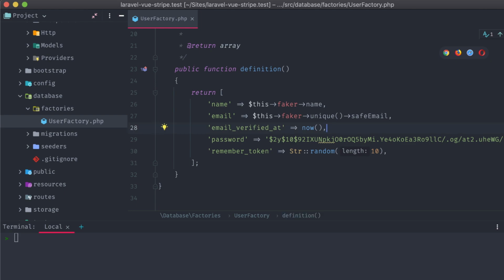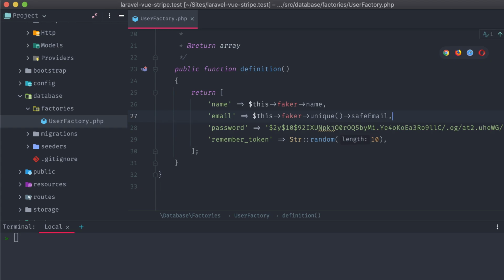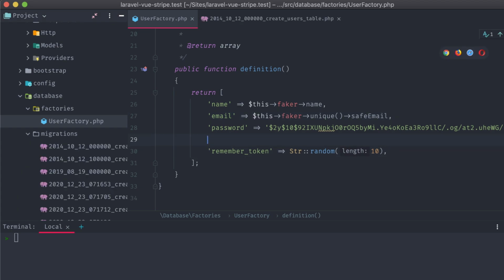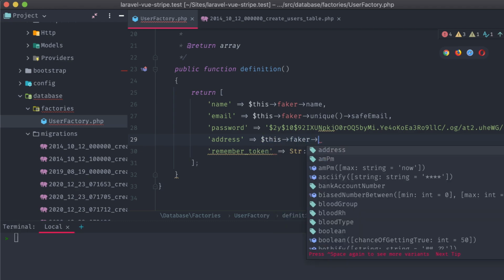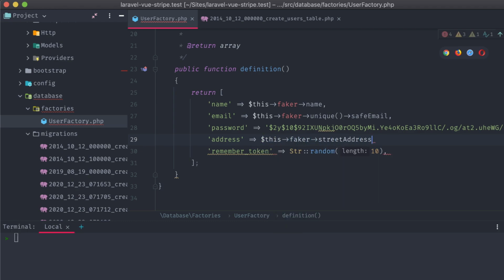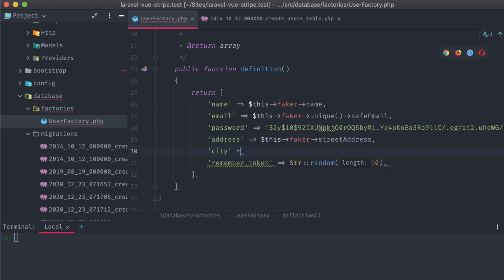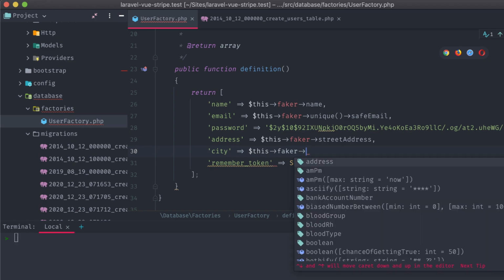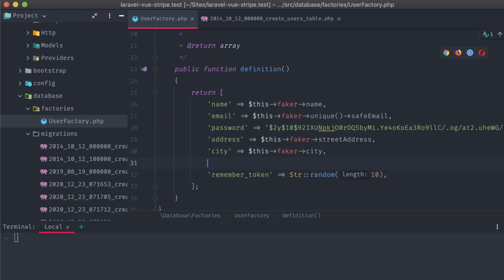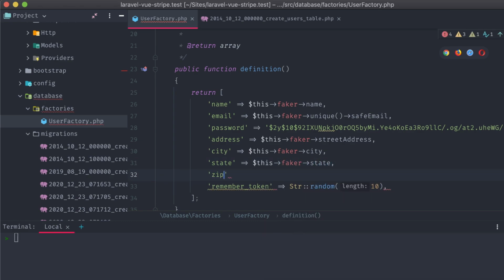Let's get rid of the email verified at column since we're not using that, and instead add in the additional columns that we added to our migration. We can use the Faker library to generate test values for each of them too. There's address, city, state, and zip code.